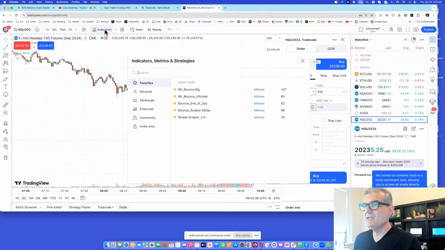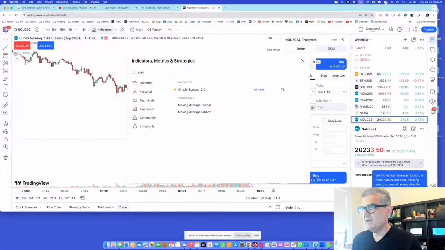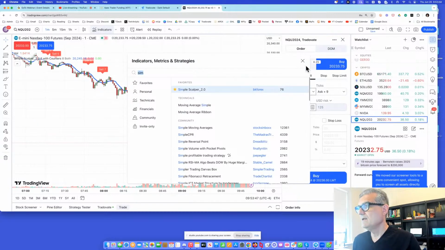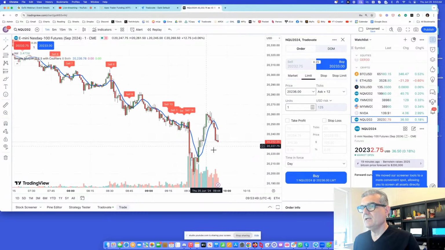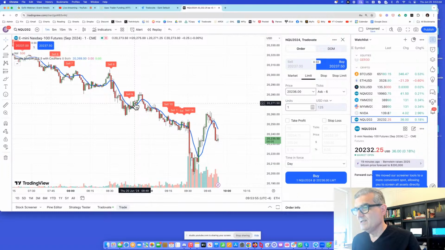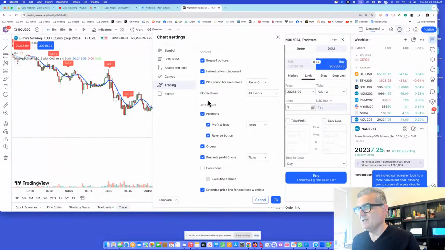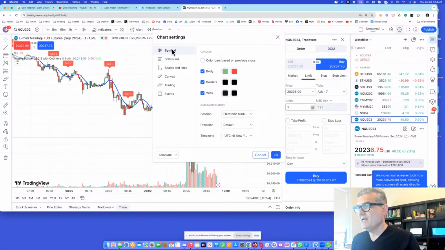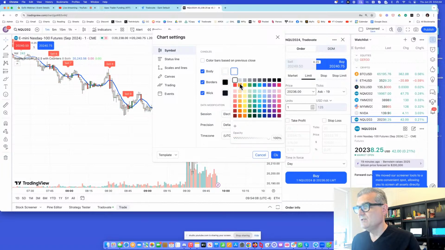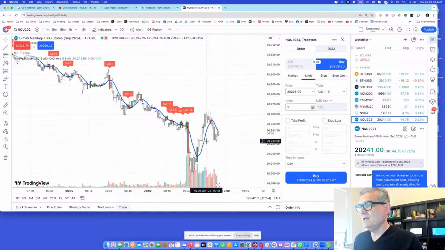And last but not least, I can add my simple scalper indicator. And it's on over here. Now, this particular chart is not set up for my simple scalper indicator. One last thing I want to show you: if you want to set it up properly, you need the body of the candles to be white. If the body of the candles is white, then it's all going to properly color everything.